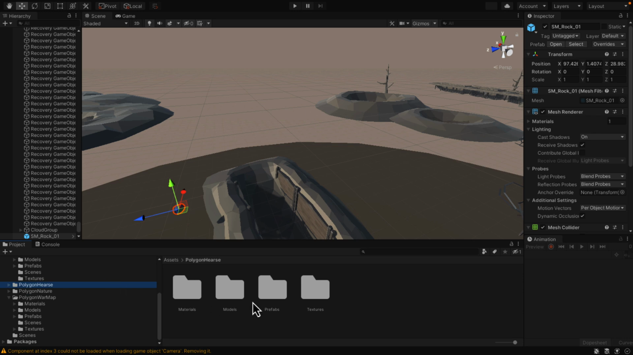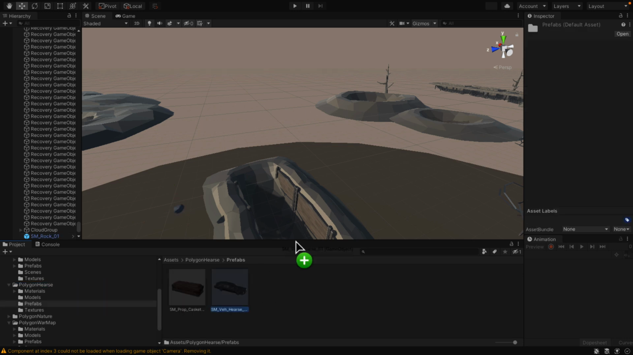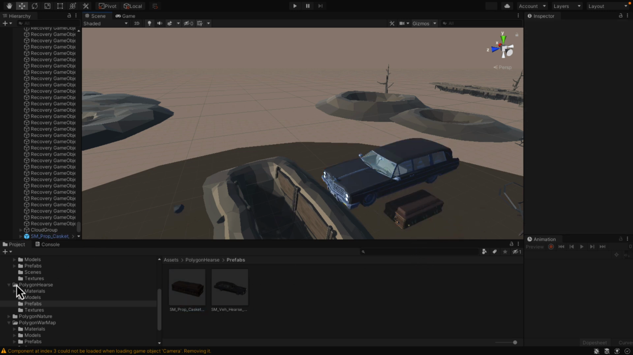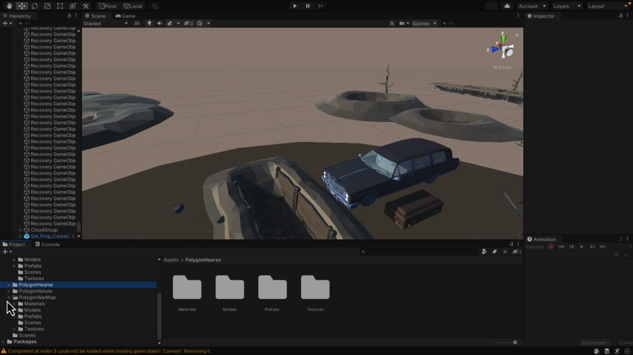The next one we're going to show you is literally just assets. This is the hearse prefab. It's straightforward. It's a hearse. Also, there is a coffin. So, a very small pack in that regard, but definitely still quite useful. Do we have any more major packs to go?